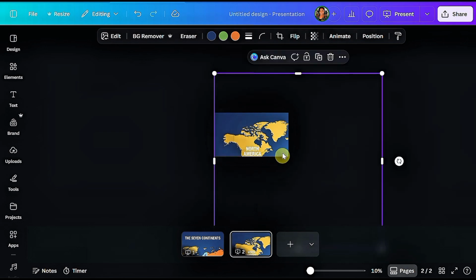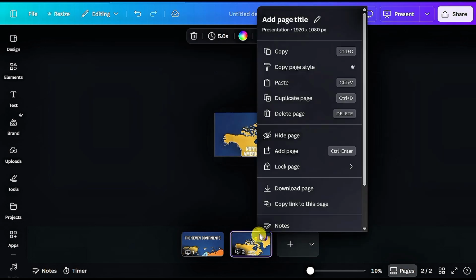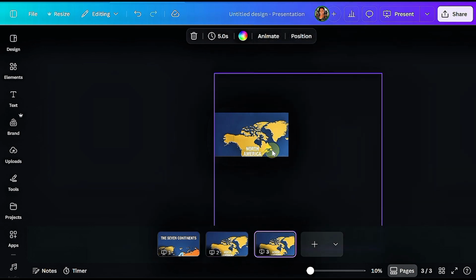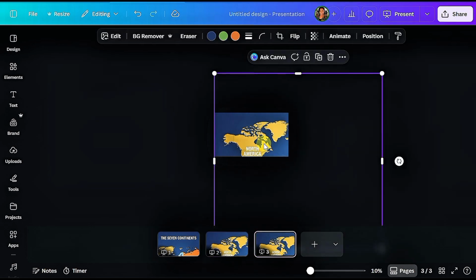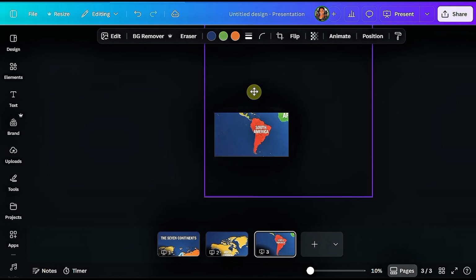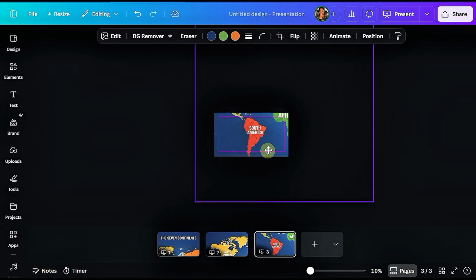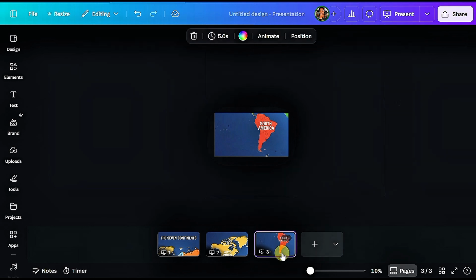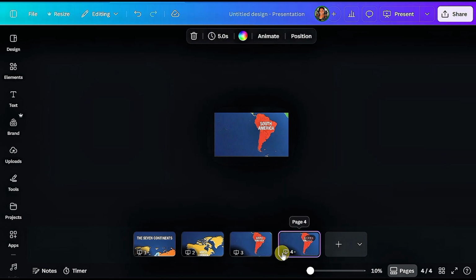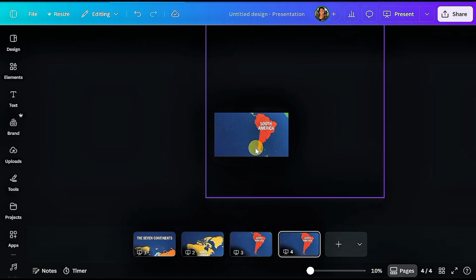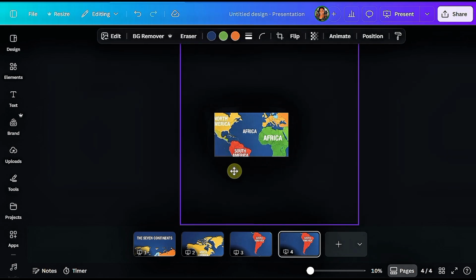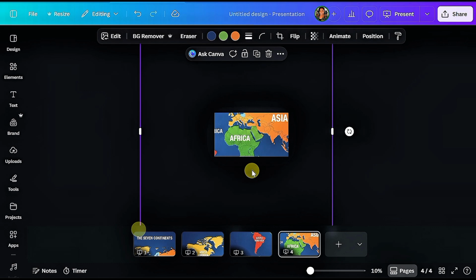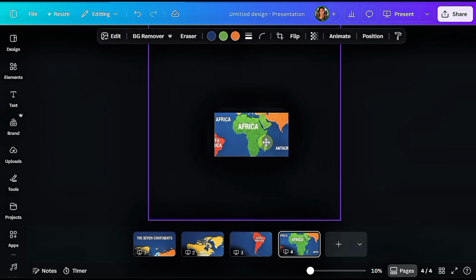Now that we have this, let's duplicate this page again. I want to come to the third page and select the next country I want to highlight, which is South America. Now that we have that, we'll click on this third page, Ctrl D to duplicate, click on the image again, and want to highlight Africa. Let's spread this and bring Africa to the top.